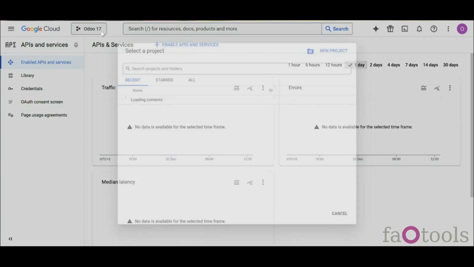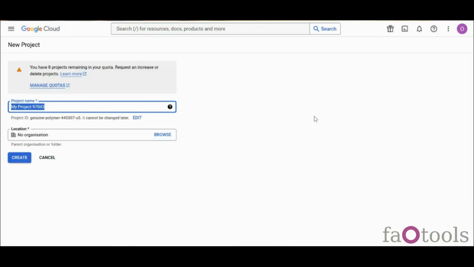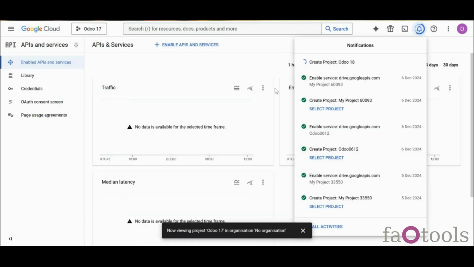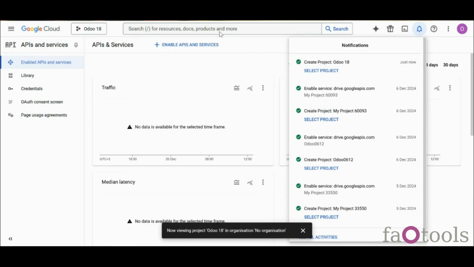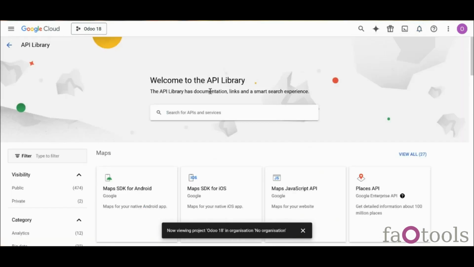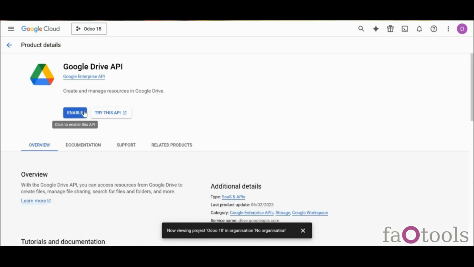Select or create a project. After clicking on the button Create Project, the new form will appear. There you need to write the title of the project, optionally add your organization, and click Create. From the project's dashboard, go to APIs Overview and press Enable APIs and Services. Find Google Drive API and push the button to enable it.